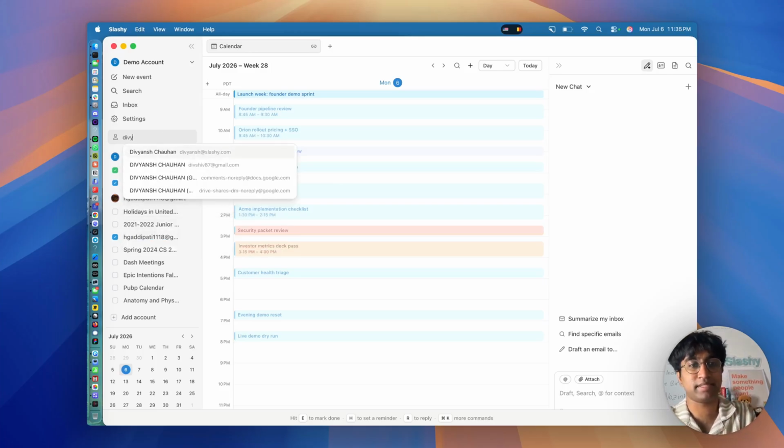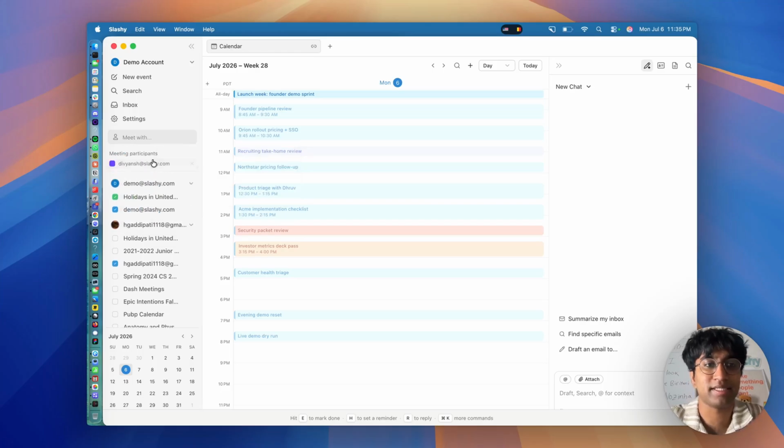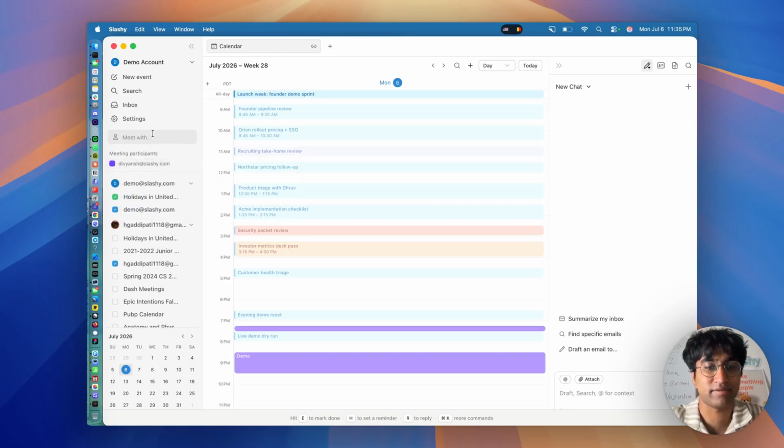You can also see times of people as well. If you want to see teammates' times, like for example here, you can see when Devyansh is free and when he's busy. And that helps with scheduling. On top of that, you can also use the sidebar, just like with emails, to create events, search for emails, etc.